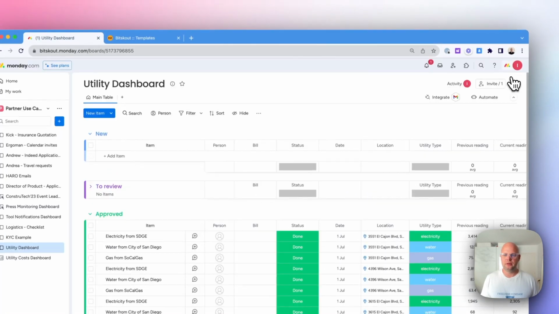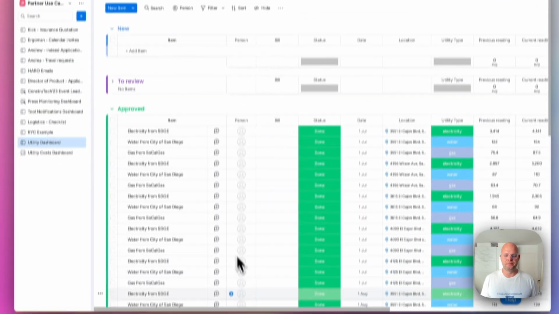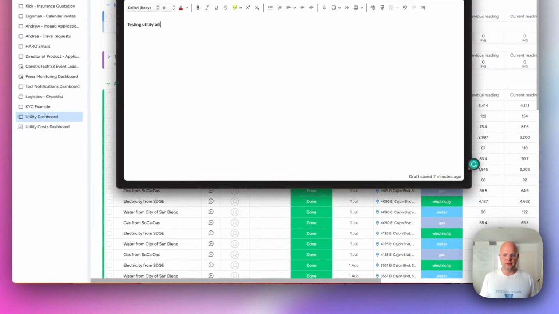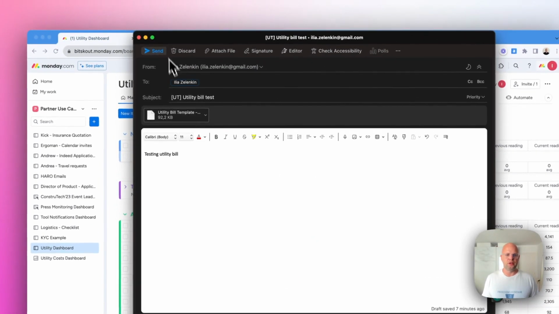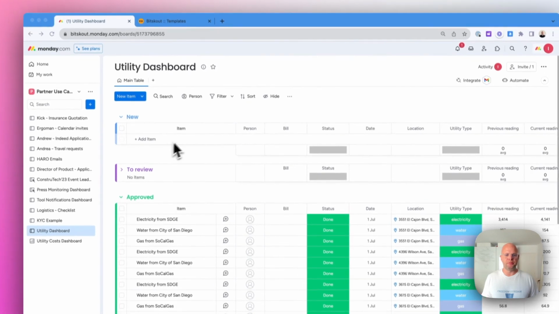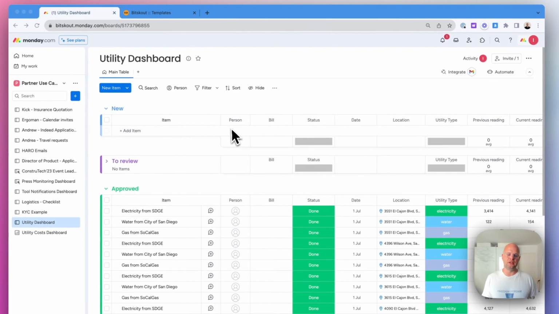So here we are. So now let's send an email. Okay, so now let's send the email. So here it is with my utility bill. Let's send it, and what will happen is the task will appear here and it will extract all the needed information into these columns.